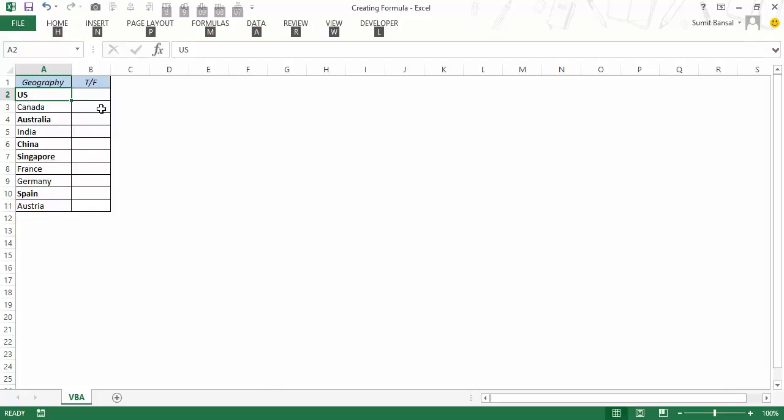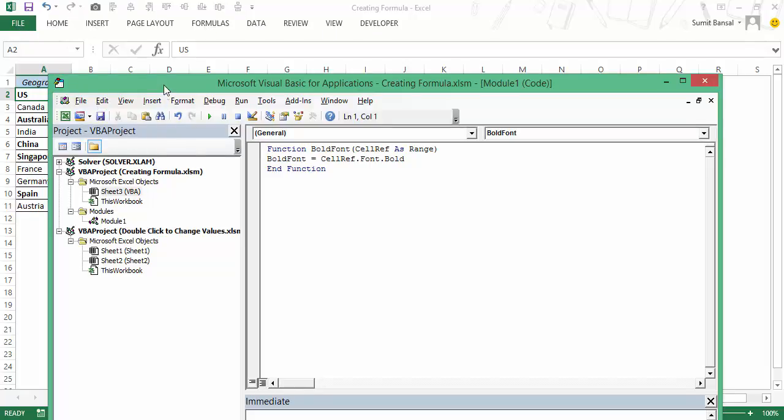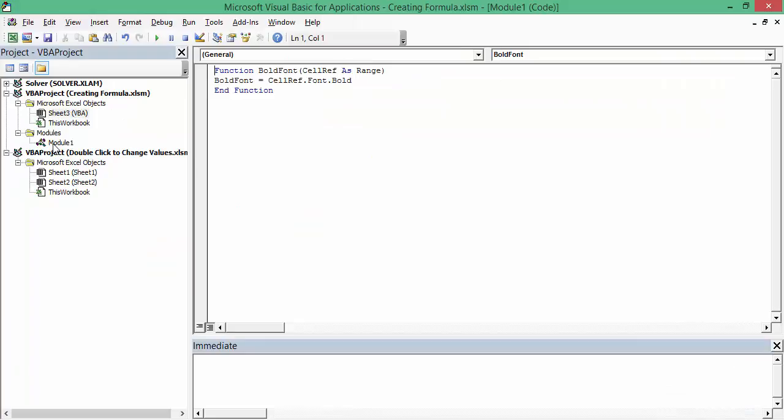So I would press Alt F11. As in the case of formulas, again it goes into the module. When you double click on the module, it would open the code window, and here you type the formula, and you would have to create this function. So far we have seen that our code starts with Sub, but in this case it would start with Function. And when you start it with Function, it tells VBA that what I'm going to create is a function that should be used in the worksheet.